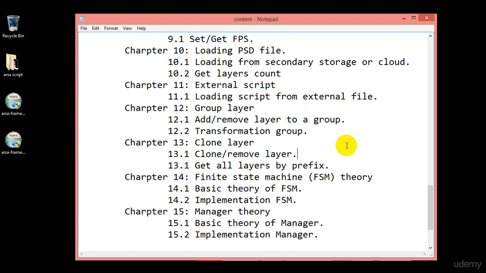If some part is in the string, it returns to the programmer. Number 14 is about game theory, finite state machine. The basics of finite state machine are introduced in section 1 of chapter 14, and the implementation of finite state machine we learn in the workshop.